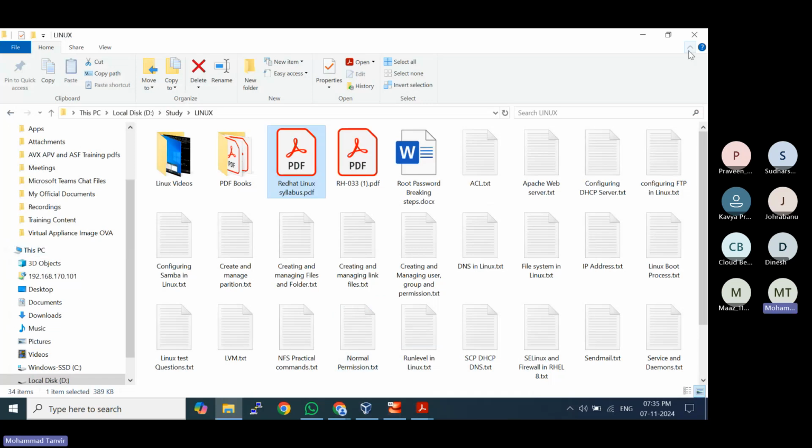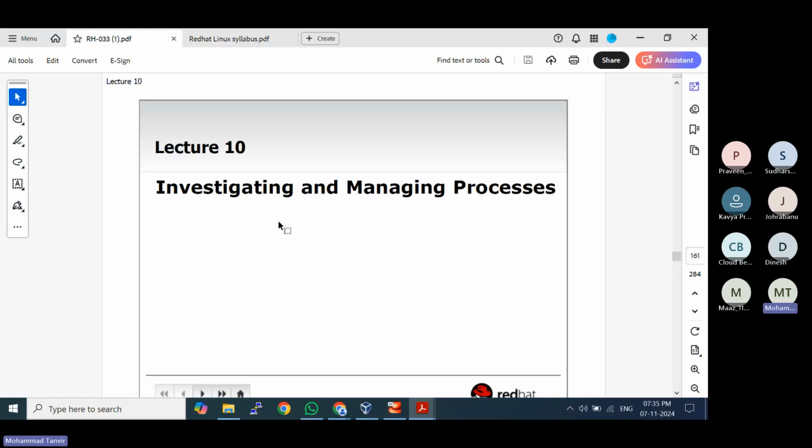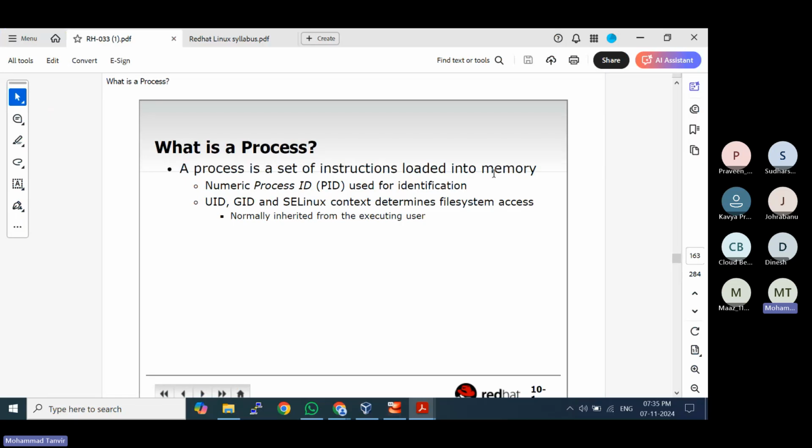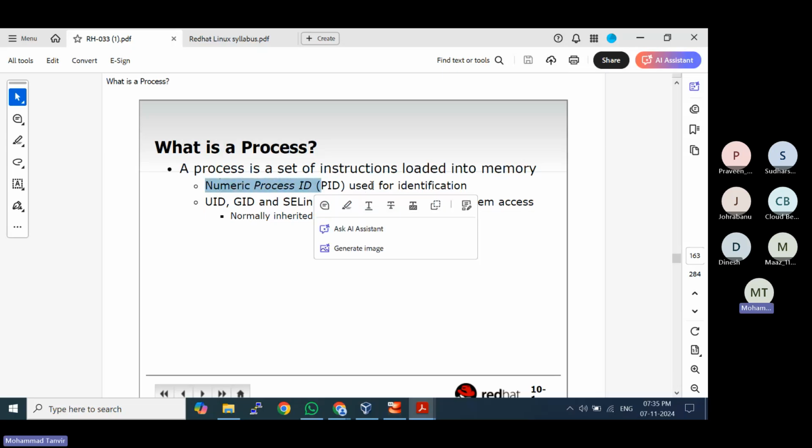So what exactly is a process? A process is a set of instructions loaded into memory. Memory means RAM. Whenever we execute any command, it goes to the kernel and for its own identification, it is assigned a numerical value that is called process ID. Then accordingly the RAM and CPU usage is allocated. So the numeric process ID, PID, is used for identification of a process.